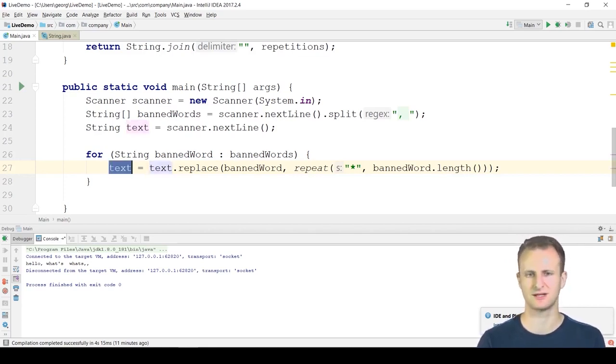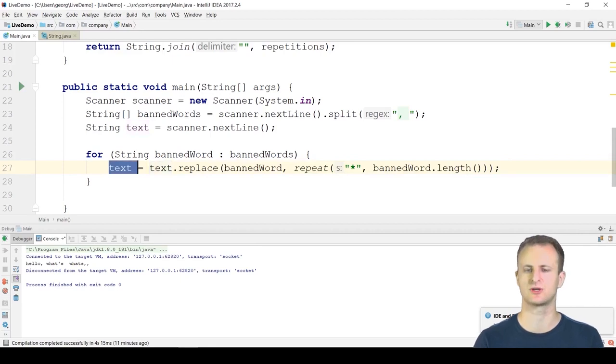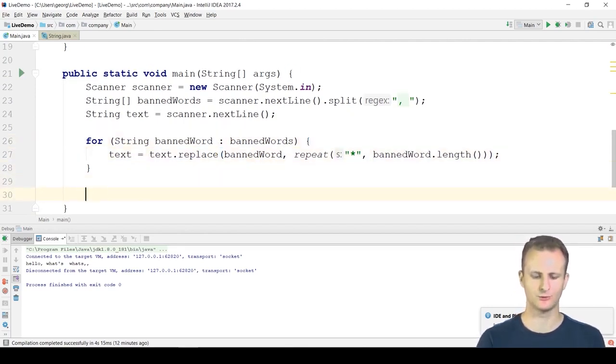And in this case, we're saying text equals text.replace, because this generates a new string, and we assign that new string to our old variable, and we're getting rid of the old variable's value. So we're getting rid of the previous string which did contain that banned word, and assigning to our variable a string that doesn't contain that banned word. Okay, so how do we print this out? Well, we just say sout and print out the text, and that's it.